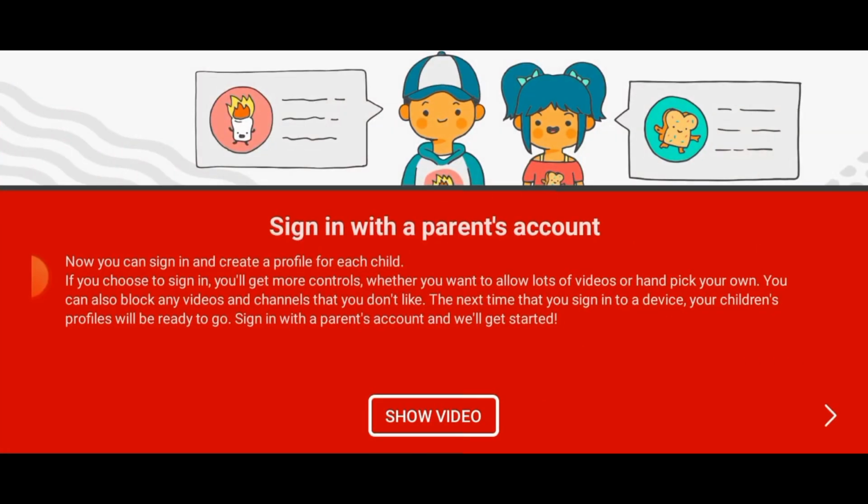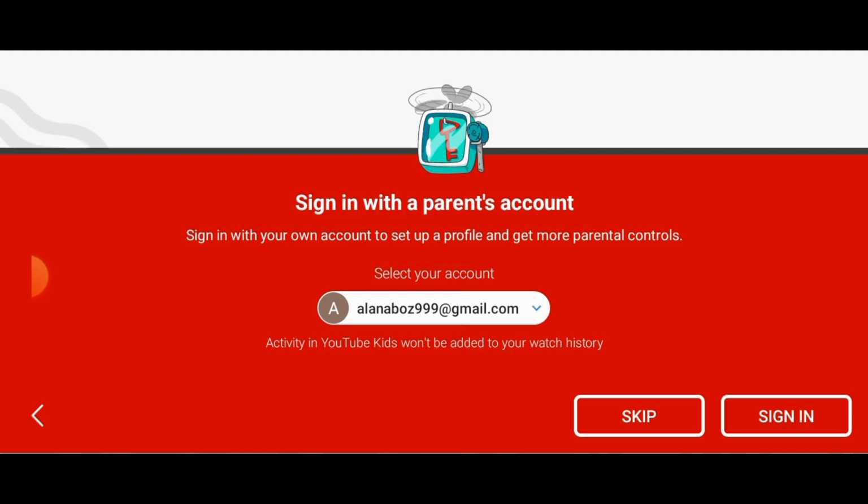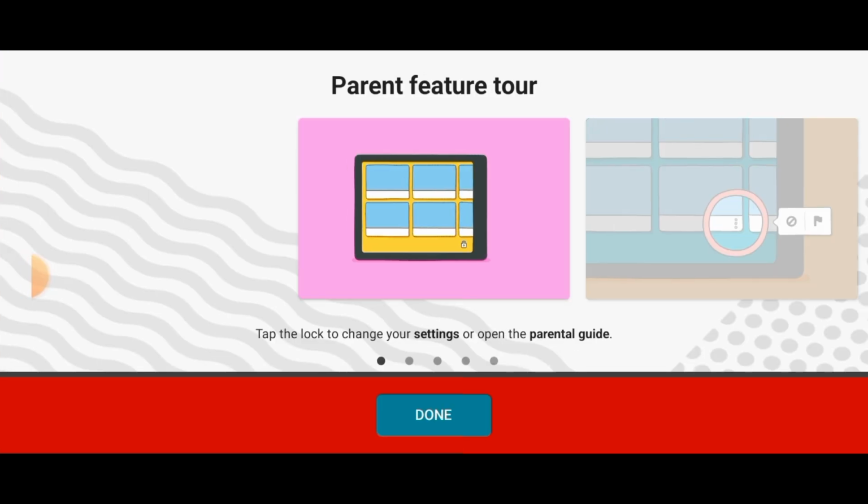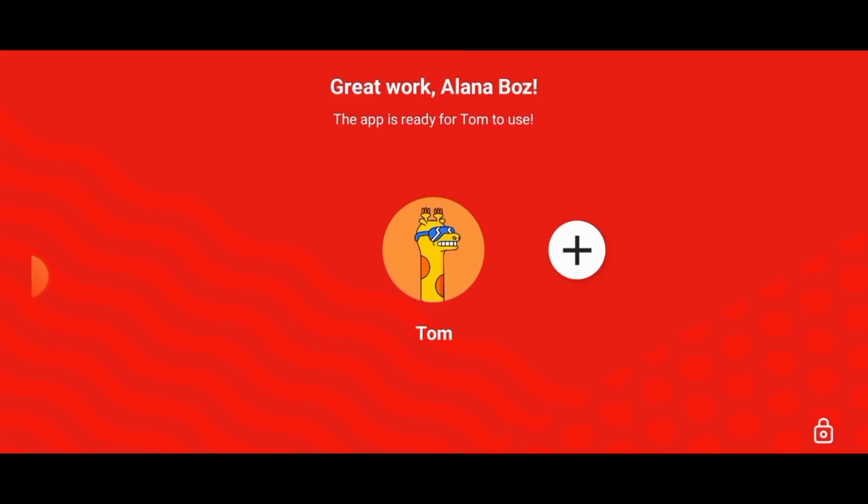Remember that you need a parent's account in order to log into your YouTube Kids account. Now tap on this arrow option. Here you want to sign in with your parents' account. So select your Google account, then tap on the sign in option. Now tap on the done option.